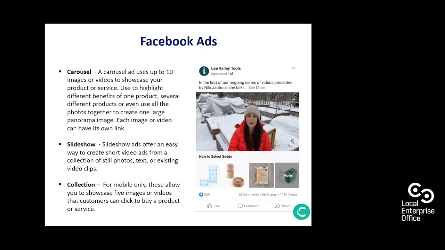You can also have slideshow ads. Slideshow ads can offer an easy way to create short video ads from an existing collection of still photos, text, or existing video clips.